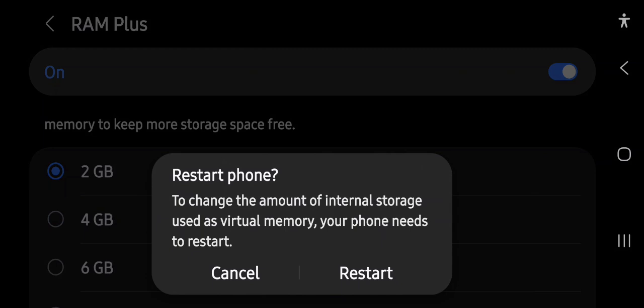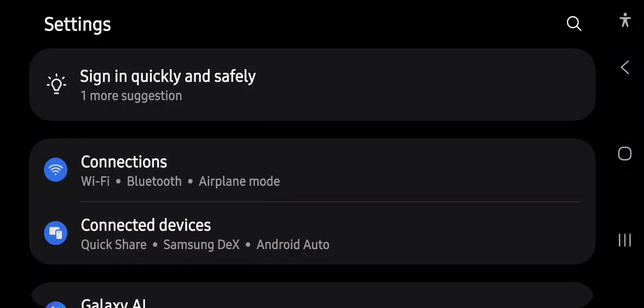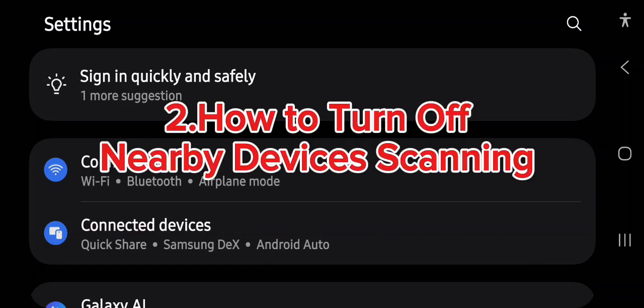The purpose of this is for your phone to feel more responsive, and on many newer Samsung phones, turning this off can make the phone feel more responsive, and if you're also using an Android phone. Now the next feature you need to turn off on your Samsung phone or an Android is nearby device scanning.